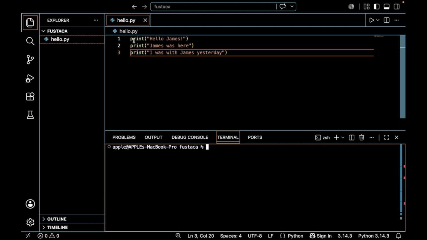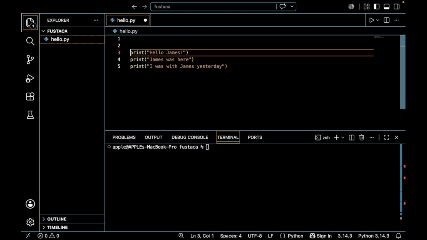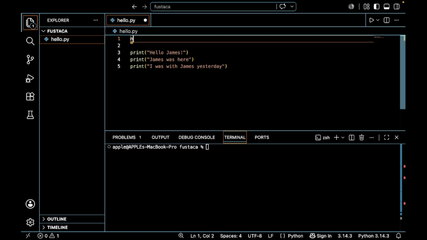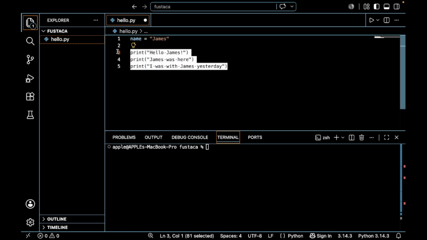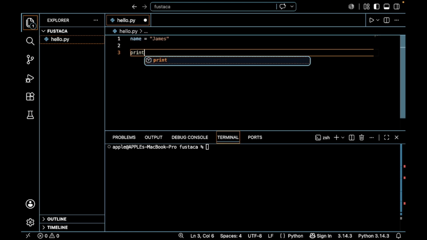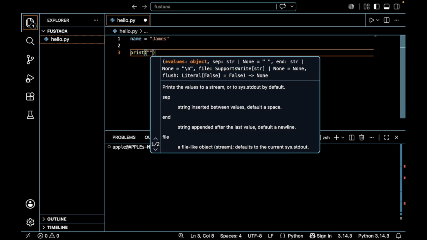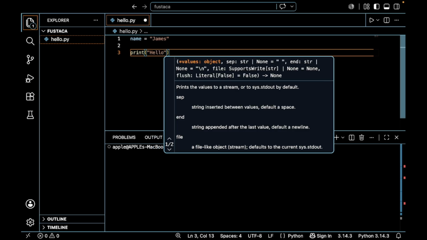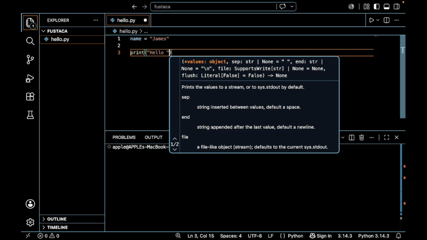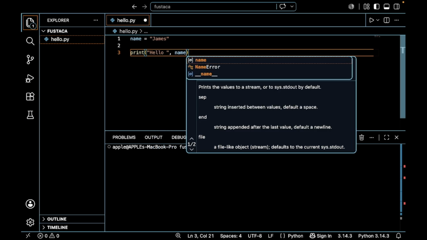Now we know James is the name of a person, so I can declare my variable here. I can call it name, equals to James. And then instead of all this, I can just print, I will say hello, and then I will say name.